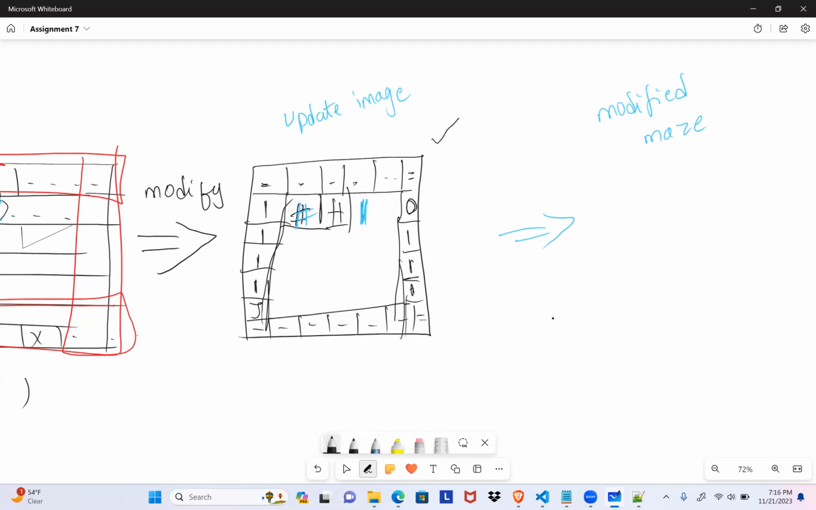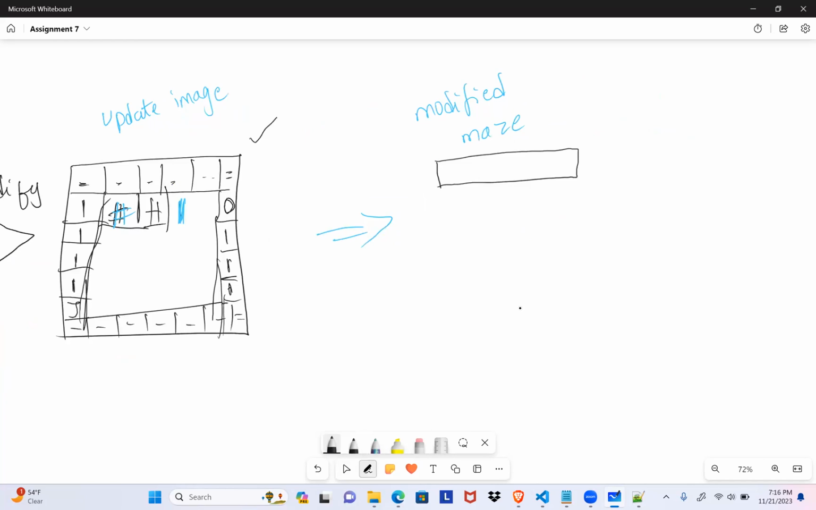The task here is to take the updated maze, and for every row, what we have to do is this. All the rows have the same number of columns. The number of columns doesn't change for each row. So somewhere keep track of the number of columns. You can create any variable to keep track of the number of columns in every maze.